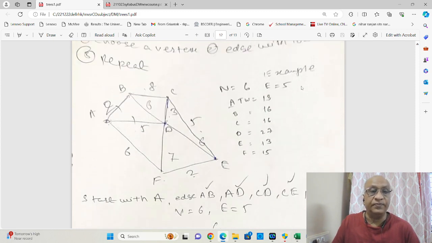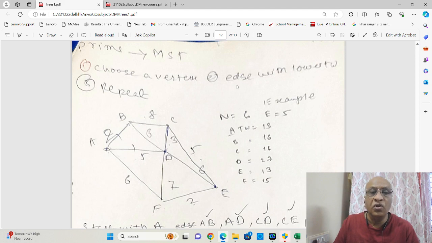So let us say this is my graph and I want to find the minimum spanning tree for this graph. What will I be doing? I will first check how many vertices there are. 1, 2, 3, 4, 5, 6. So a total of 6 vertices are there. So how many edges will there be in the minimum spanning tree? 5. N minus 1, 6 minus 1, 5. Now what is the next thing I have to do? I have to make a list of each of the vertices with total weight.